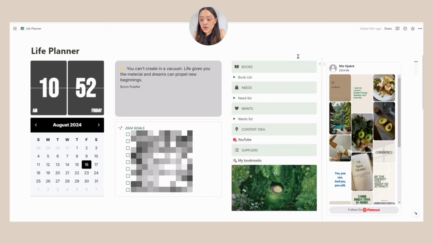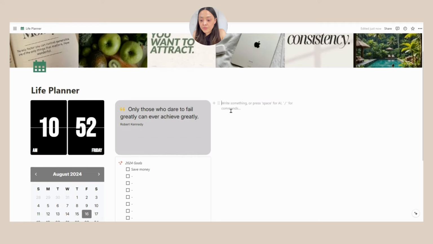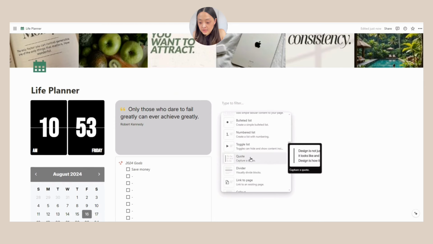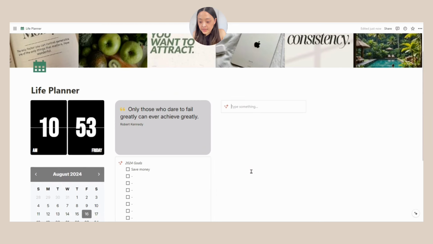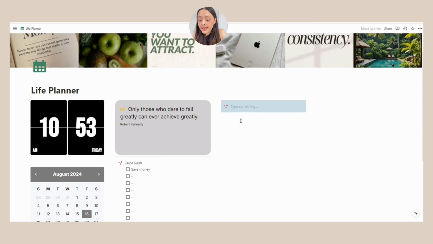And then moving on to the third column, I'm going to show you how you can create the toggle box with this framing. So going back to the life planner here, what you want to do is create a callout again. So plus, and then create a callout. Yeah, there you go. And then I want to change the color first. So I'm going to go with green. And yeah, there you go.